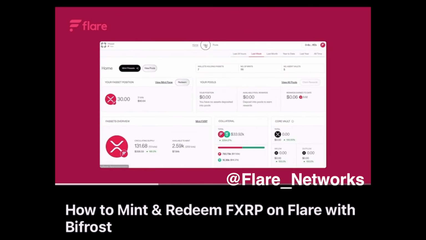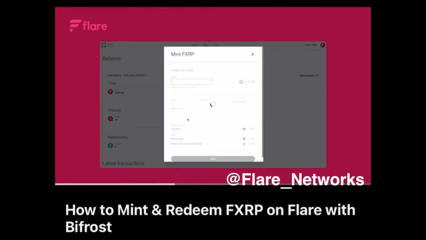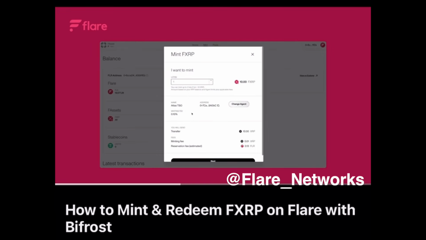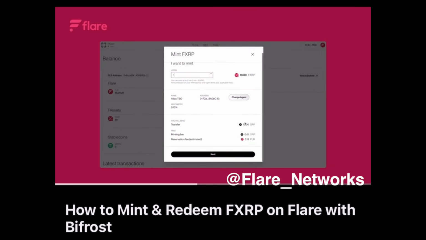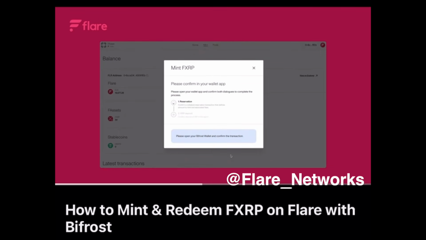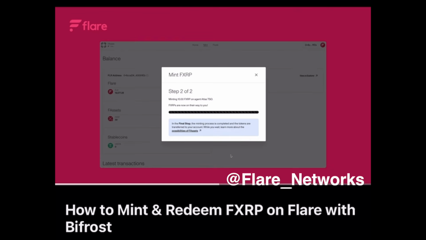Click Mint. Make sure your XRP address is connected. Click Mint FXRP, then select the number of lots you'd like to mint. You can go with the pre-selected agent or choose another one. Review all the details carefully, then click Next. Confirm the FLR reservation in your wallet, followed by the XRP deposit. You can now close this window.